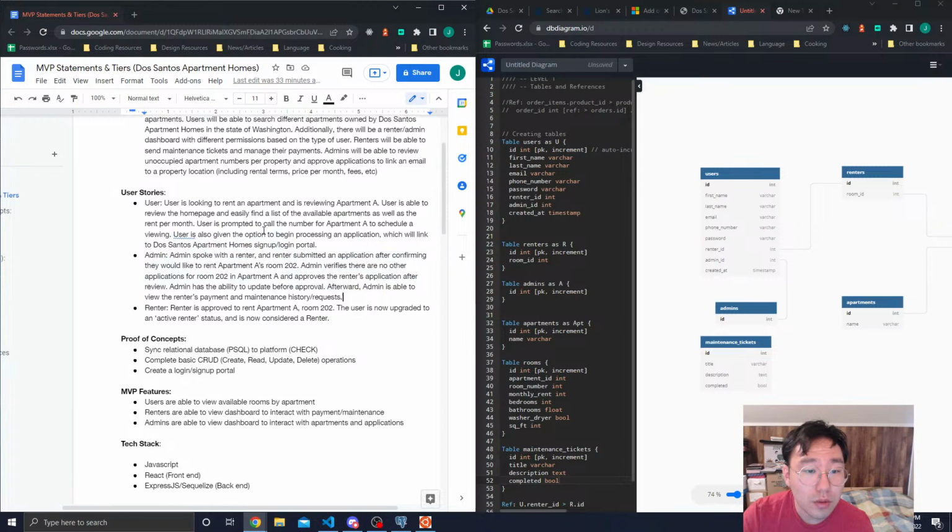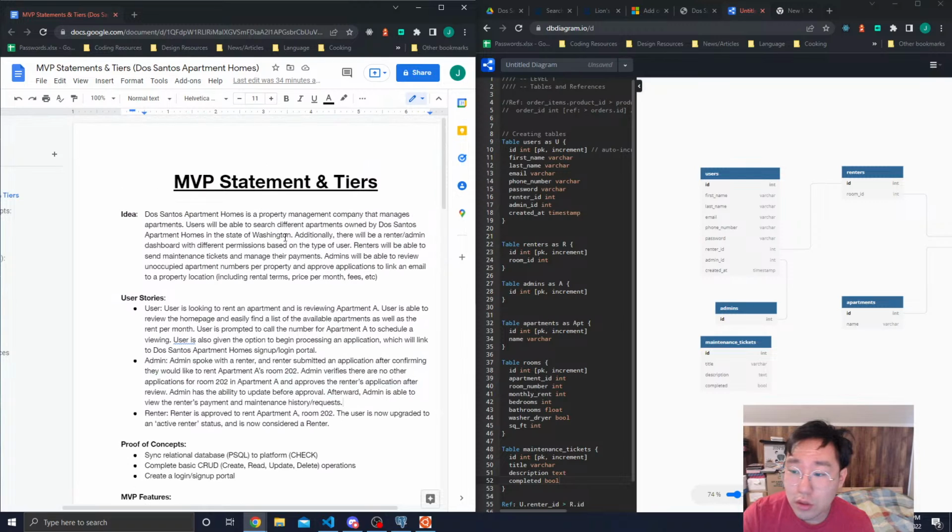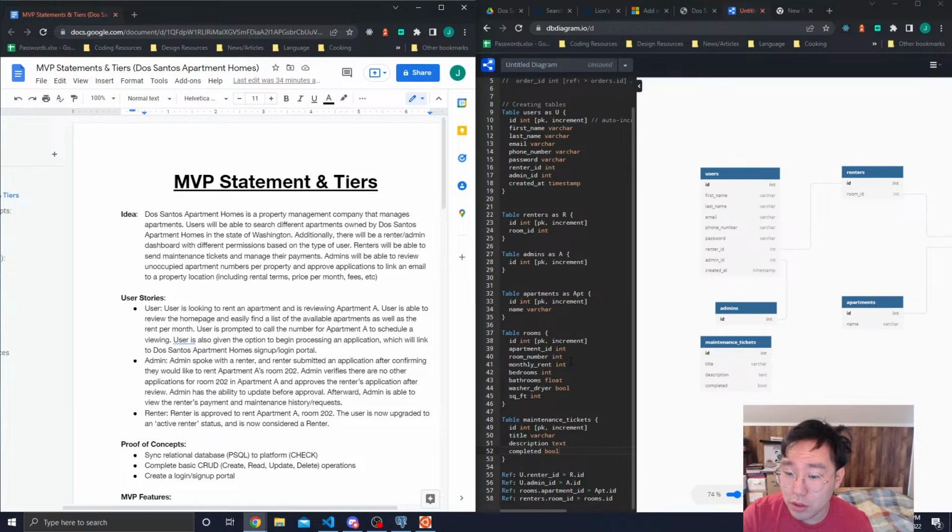Admin spoke with the renter. In terms of maintenance tickets, now we should just set that relationship. Maintenance tickets is going to have a reference to a renter because only renters are going to be able to have this. So maintenance tickets, renters can have multiple maintenance tickets. So the foreign key should be on maintenance tickets.